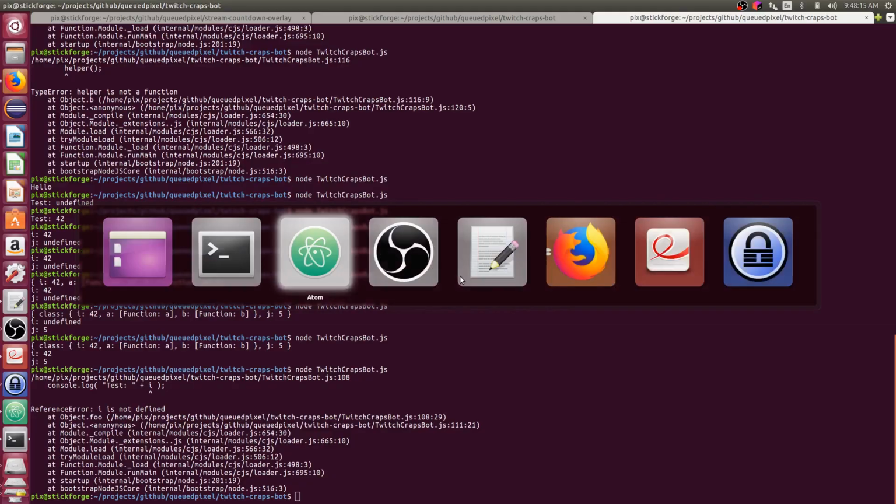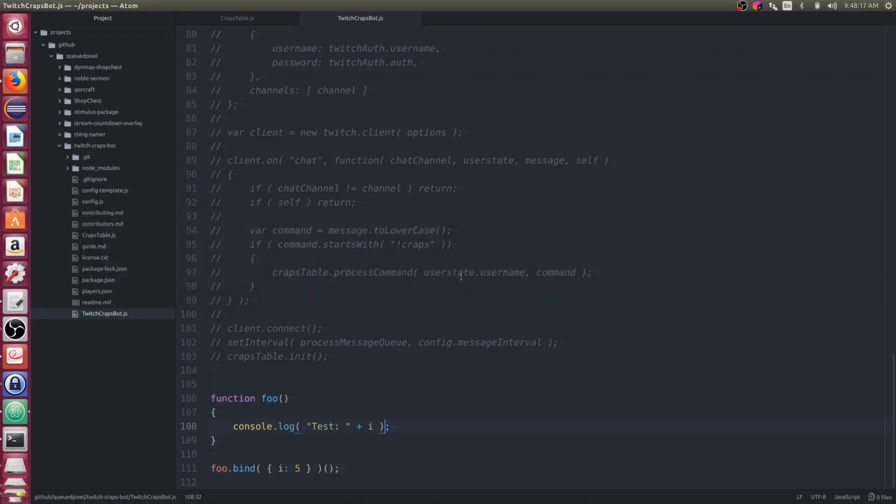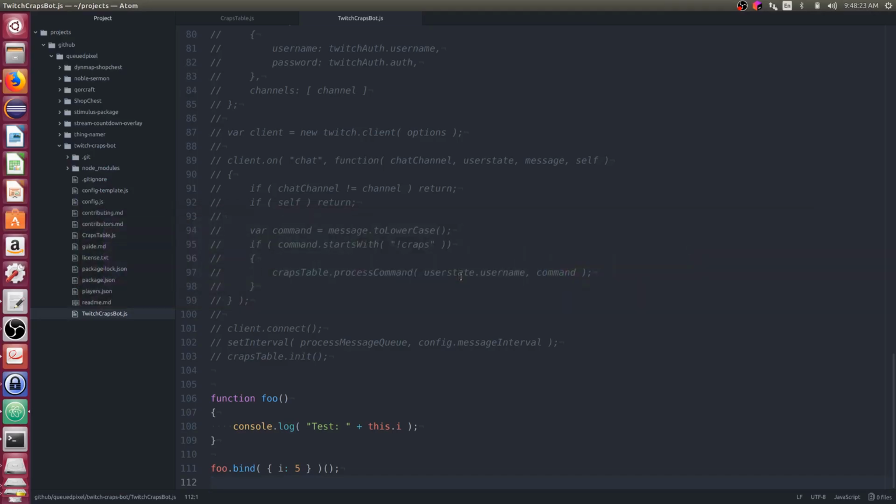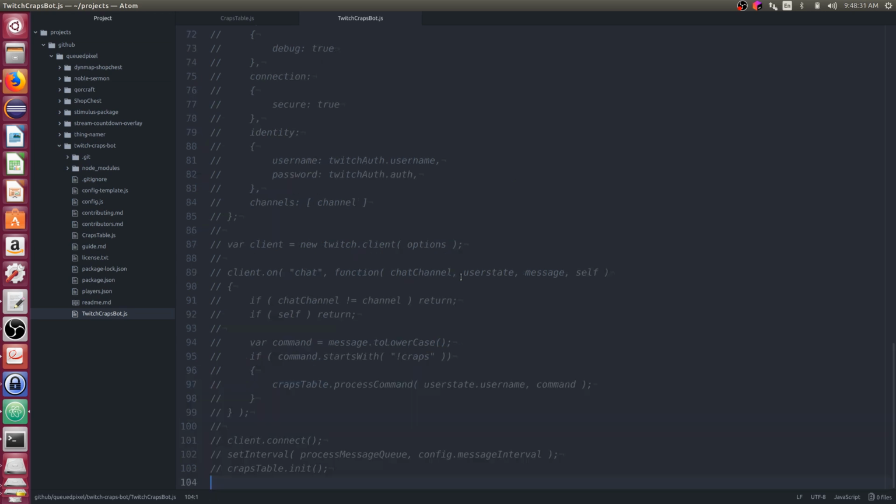I is not defined. All right. Now it has to be this.I. Sorry, I'll add that. Test 5. Okay, great. So yeah, that's how that would work. We do the bind inside, and then we call the function. So simple enough.